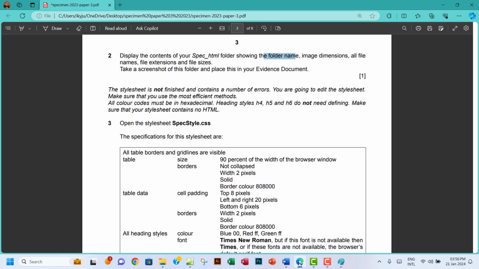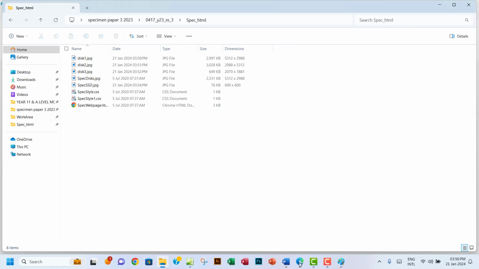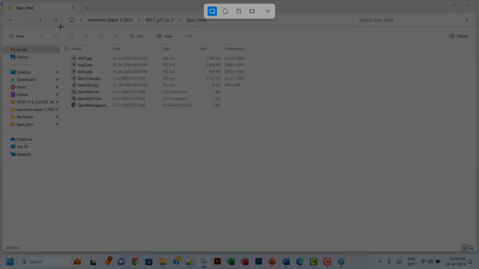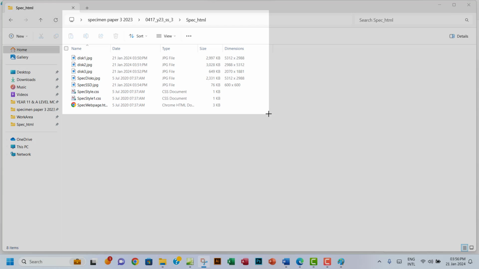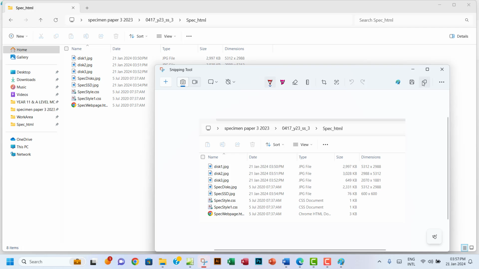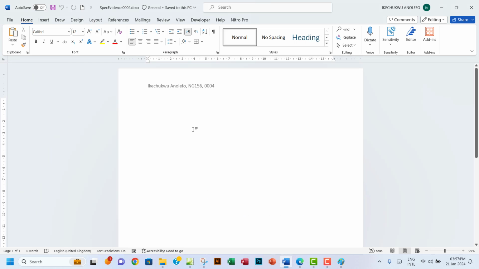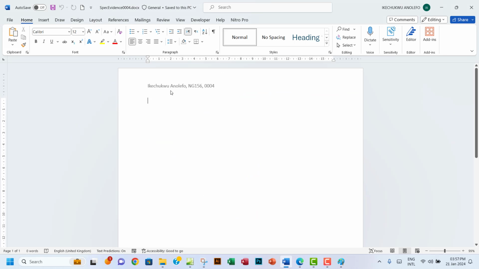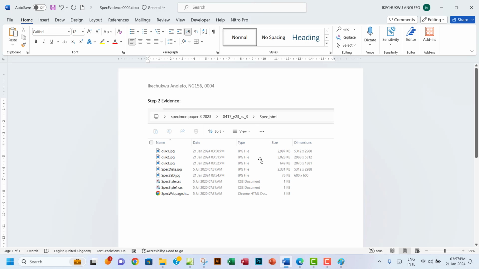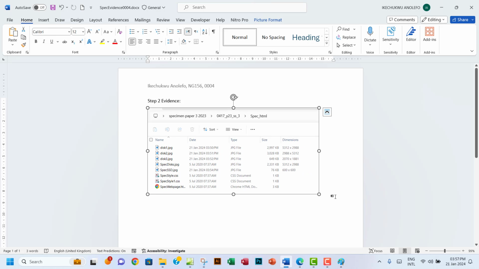Take a screenshot of this folder and place this in your evidence document. So you want to just take a screenshot, and make sure that your directory is showing up here. I'm just going to copy that and go to my evidence. This is step 2, so I can say step 2 evidence. I'm going to paste it right here. All right, so that's it.